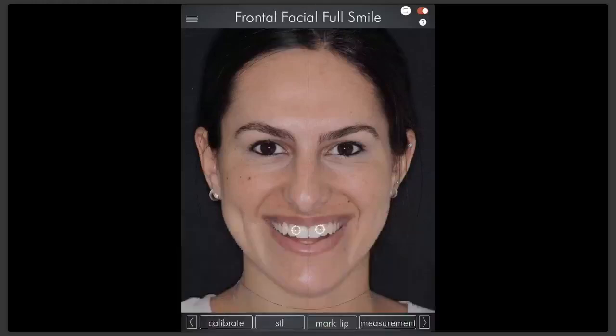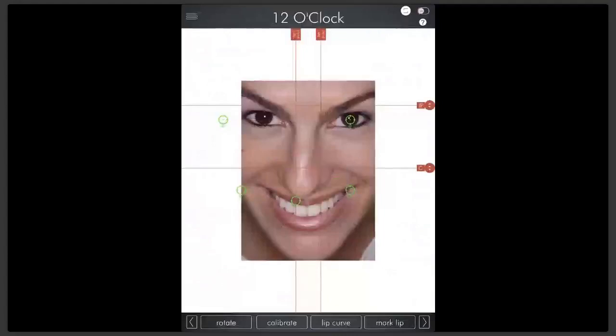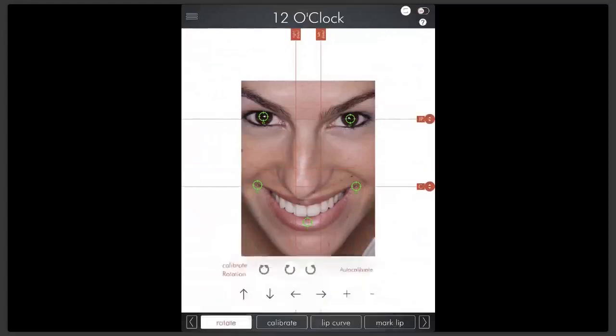And then we move forward by clicking at the arrow. Now we're going to have a 12 o'clock and exactly the same idea. So we start positioning the targets, the pupils, and here's the vermilion. So I'm going to move my reference lines to the pupils and commissures. I'm going to click on rotate, and I'm going to click on auto calibrate.